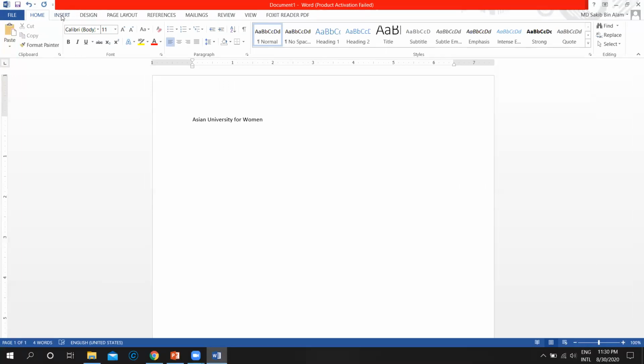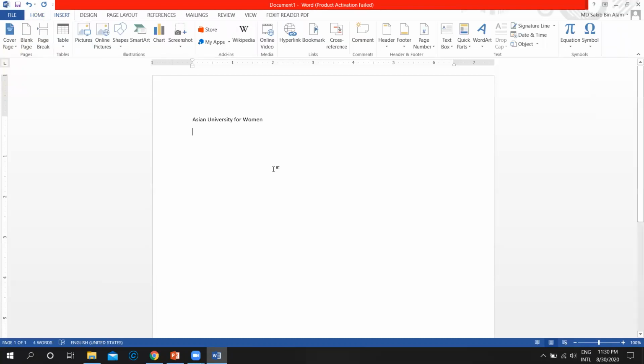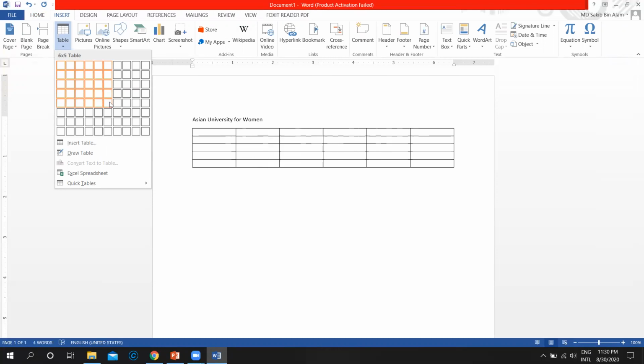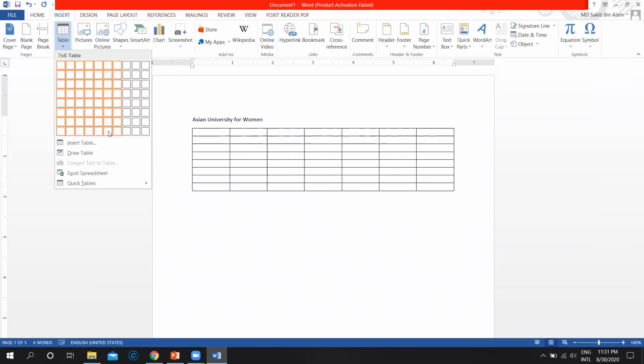For inserting a table, first of all, we have to click on the Insert ribbon here. Then click on Table. If you click on the arrow of the table, you will get this. I am not clicking anywhere now. If I pass my mouse over these boxes, I can see different shapes of table, like a 5 by 5 table, 5 by 6 table. So this way you can insert a table. But I will click on the Insert Table option.